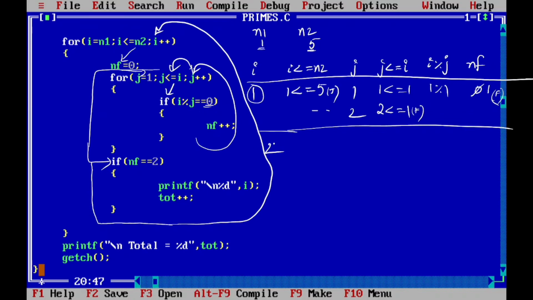Now the value is 2. Now we are checking this 2 is prime or not. So after incrementation, it checks this condition. I value 2 is less than or equal to n2, which is 5. 2 is less than 5, condition true. Again nf value is 0. This is very, very important here. Okay, nf value is 0, very important. Nf equal to 0. Again 0 is assigned to this number of factors, because we have to check a number of factors for this particular number.